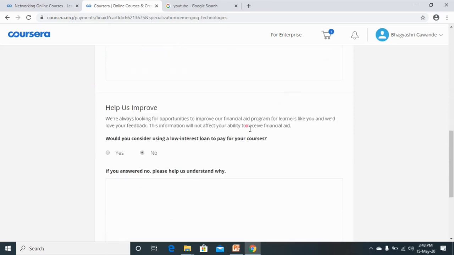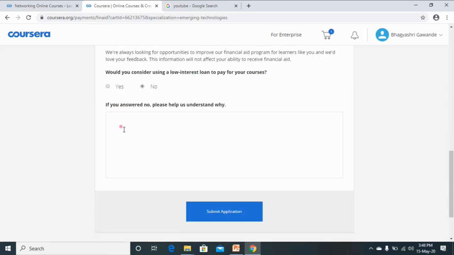So scroll it down, you can see here, this is the question: would you consider using a low interest loan? Obviously no. And if you select no, then you have to write an answer here. Because we don't have money, we can only pay our monthly expenses, so that's why we are not able to apply for the loan. Likewise, you have to answer the question and then submit the application. So this is the simple procedure for financial aid application.